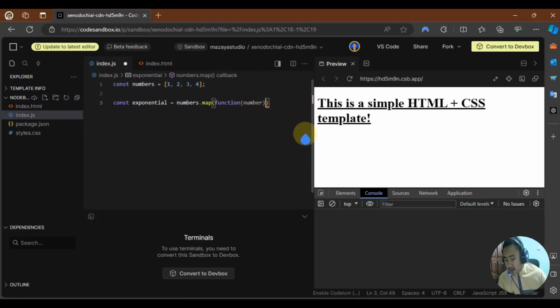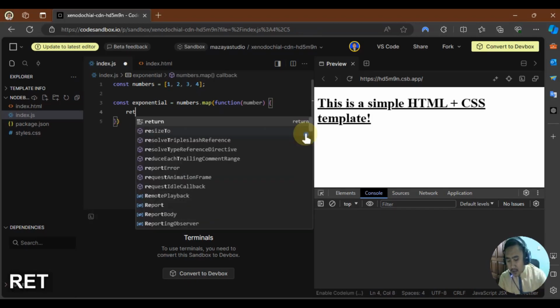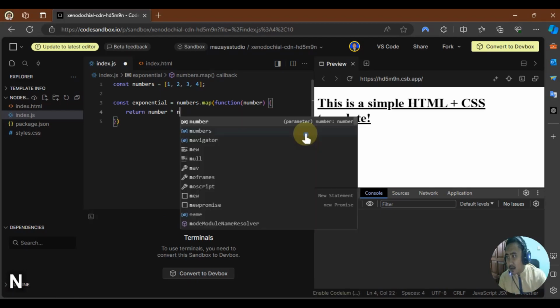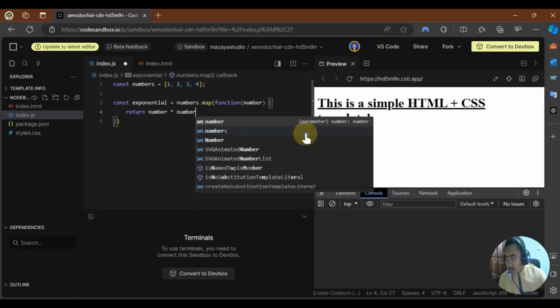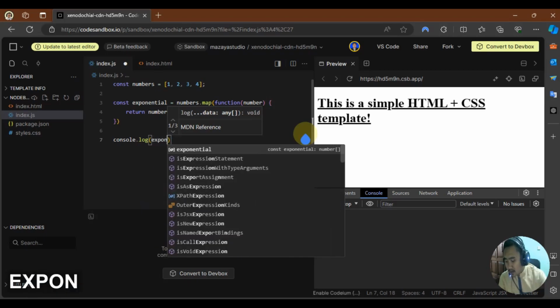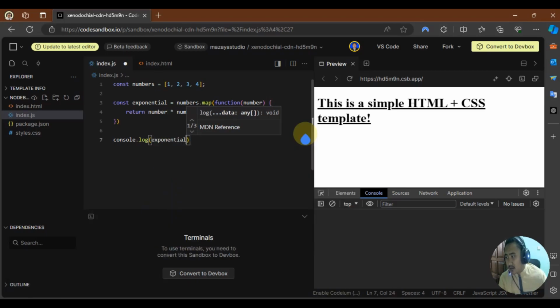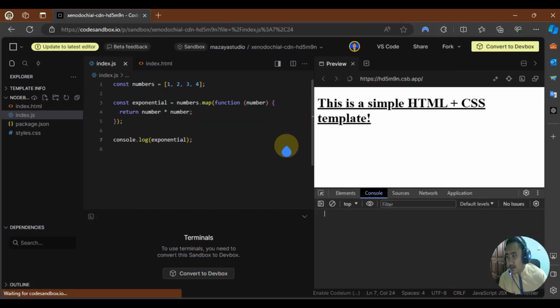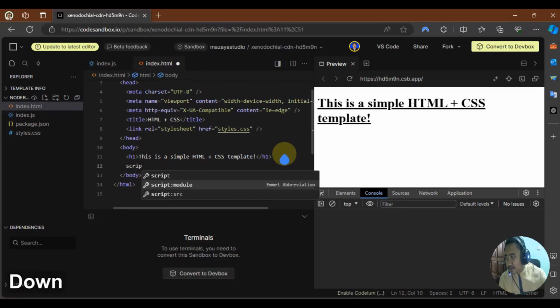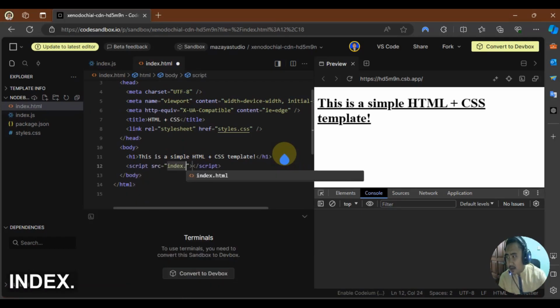Okay, and then we just return number times number. Okay, and if we console log the exponential, we save it, and let's run it. Oh, I forgot to call the index.js in the body. Fix index.js.